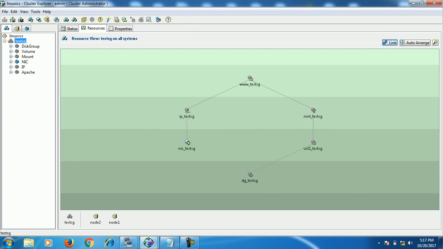Alright, so this is how all the resources depend on each other. So this is the dependency chart, you can say. So in this way you can set the dependency. Now we have set up all the dependencies. Our service group is successfully added, all resources are added. Now we are going to make it online one by one. So first of all, I'm going to make this disk group online.